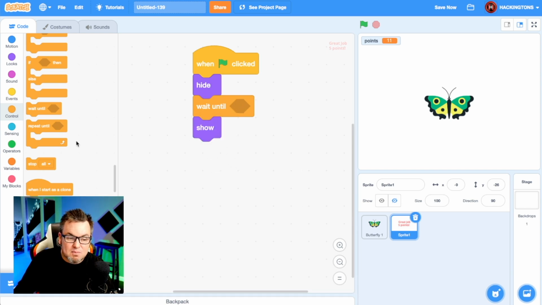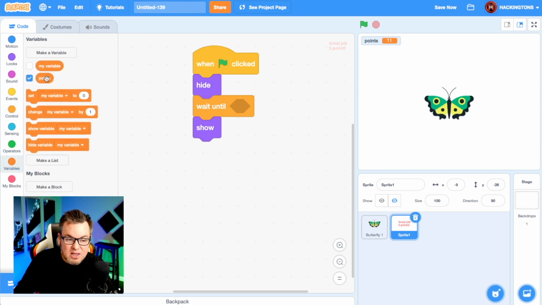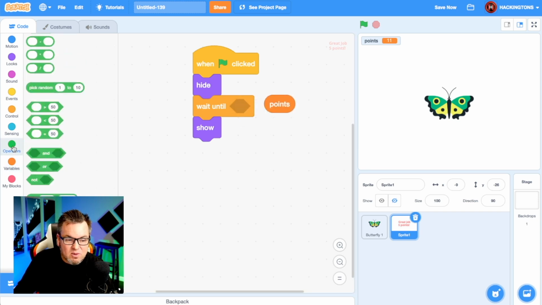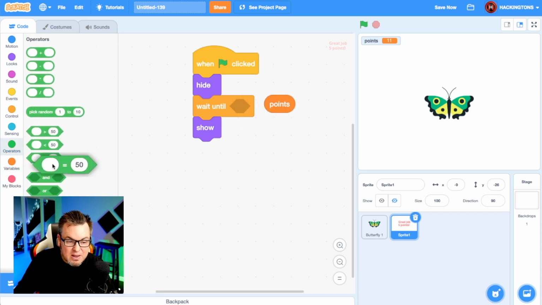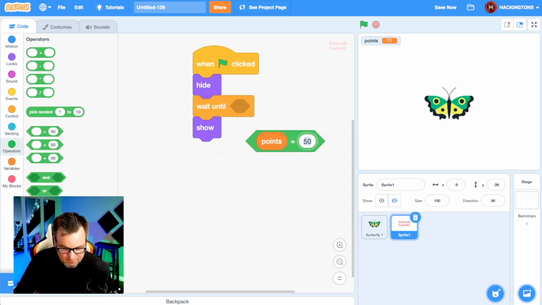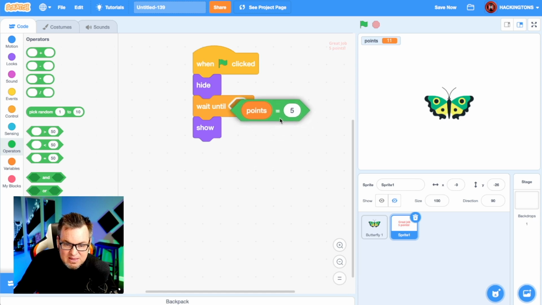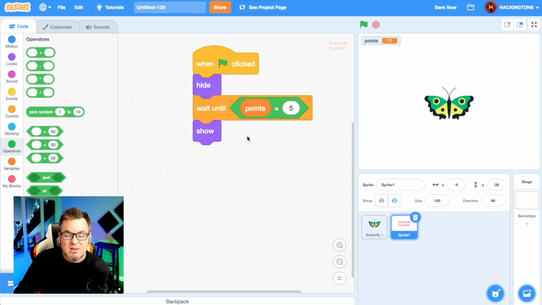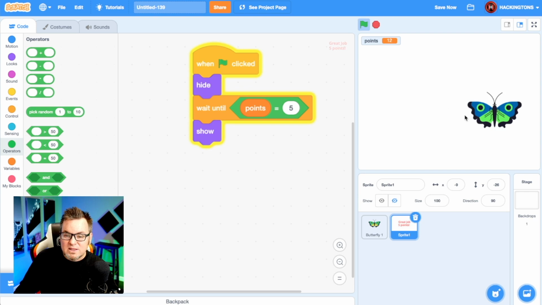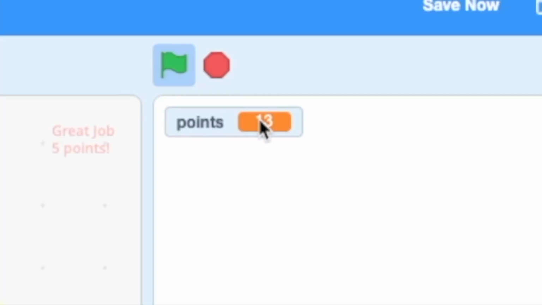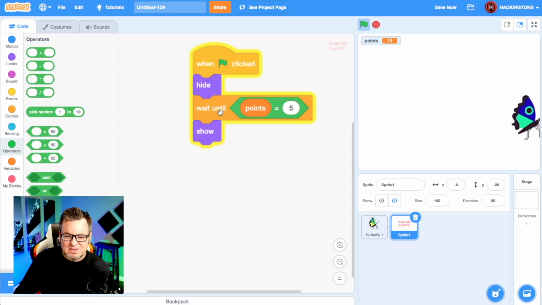So wait until points, so I'll go in variables, and I'll grab the value for points. Now I can't put the value points in there. I actually need to go and grab the operators because I said points equal something. So points equal 5. Then I'll put that inside of the wait until block. There. Now, wait a minute. The points are already above 5, so this code won't work. Okay, so hold on, that's a bug.